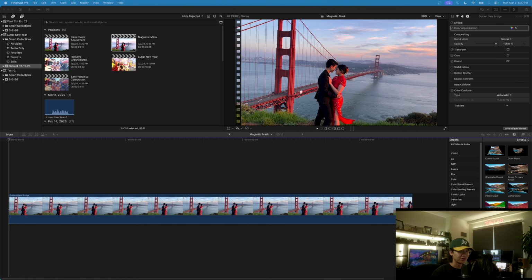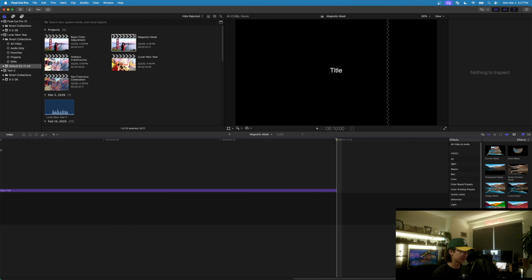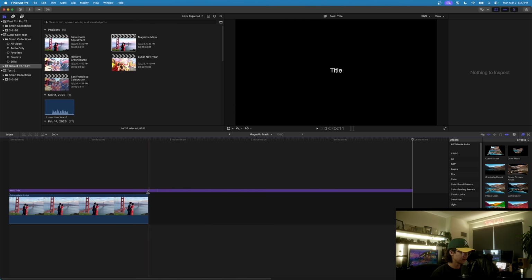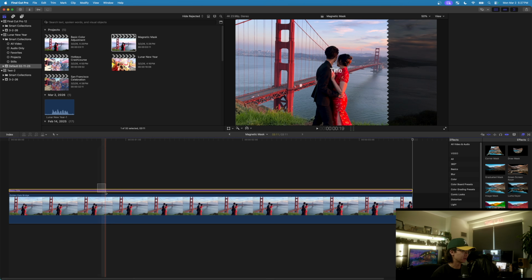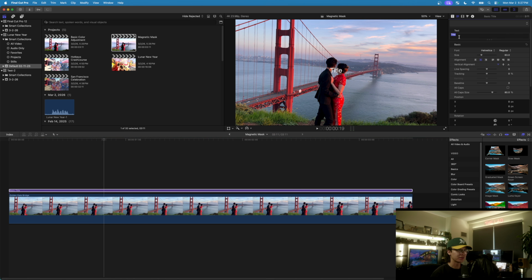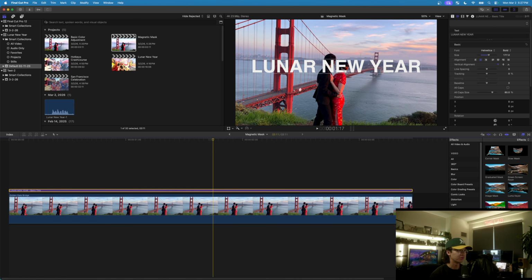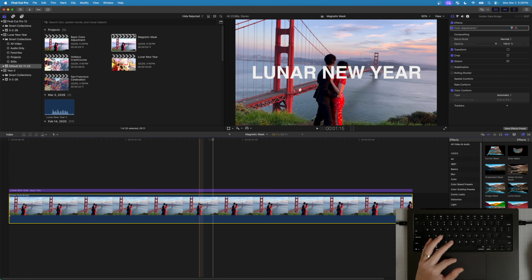All right, next I wanted to get a little fancy and create a magnetic mask with some text in the back. And I'll make this super simple for you guys. First, we're going to create a text so that we have the vision intact of what kind of text we want to see in the background. So let's just write Lunar New Year. Let's make it Helvetica, bold, slightly larger. And we want it to live dead center.